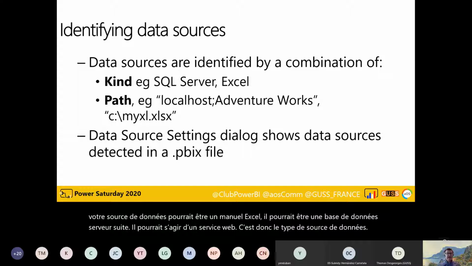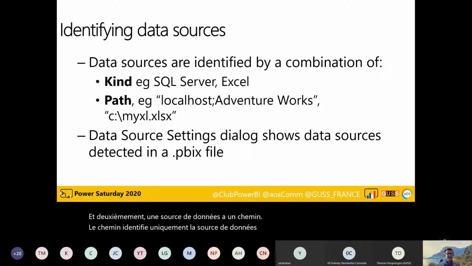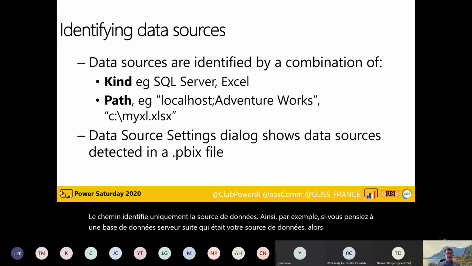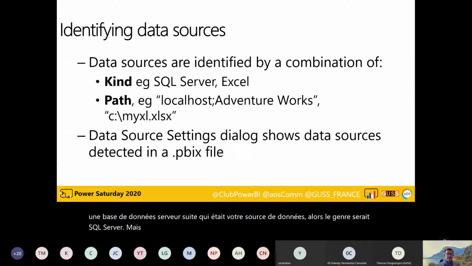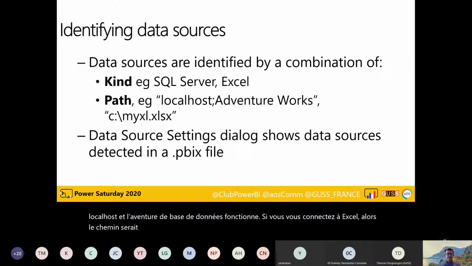And secondly, a data source has a path. The path uniquely identifies the data source. So for example, if you were thinking about a SQL Server database, which was your data source, then the kind would be SQL Server, but the path would be the connection string. For example, you're connecting to localhost and the database AdventureWorks. If you were connecting to Excel, then the path would be the path used to connect to the XLSX file.